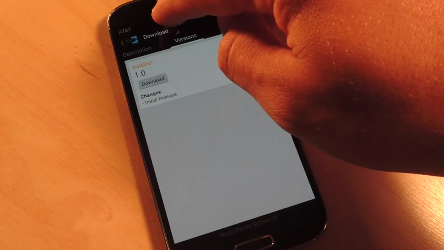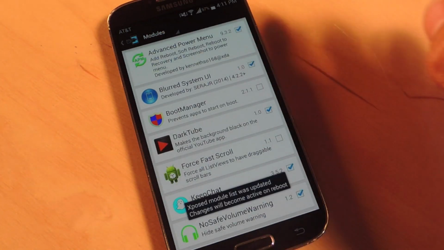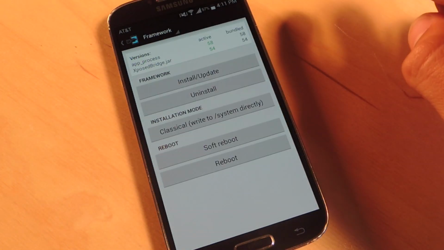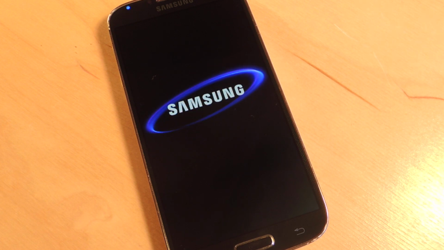So after installing, you're going to go up here, you're going to go to modules. You're going to check Blurred System UI, tap the pull down, go to Framework, and you're going to do a soft reboot. So when the device restarts, I'm going to show you how to adjust your blur, and I'm also going to show you how really cool it looks.